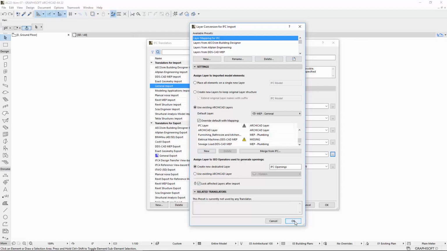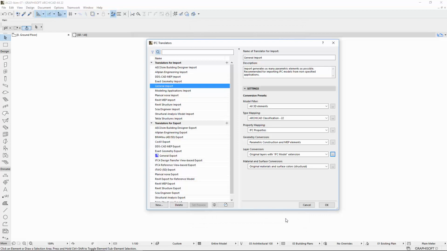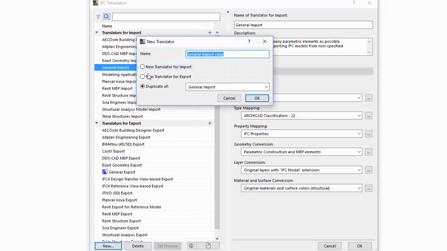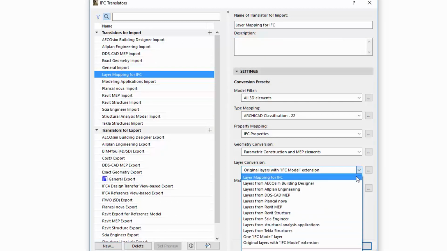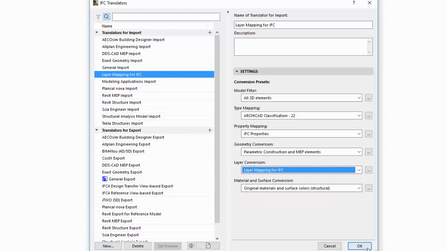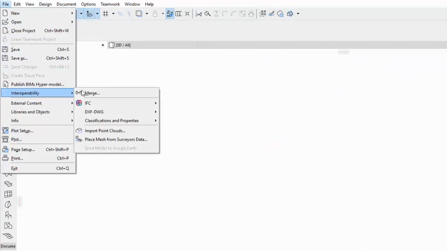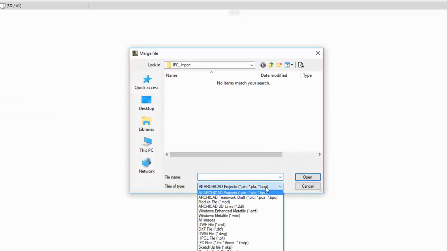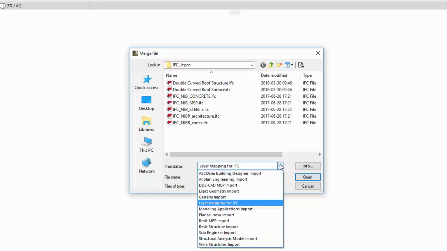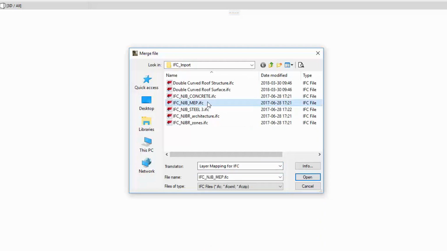Let's click OK to save the preset, and then create a new translator to which is set the previously created layer conversion preset. Let's now import the IFC file. Activate the Merge, select the IFC file's file type, then the created translator from the pop-ups. Choose the IFC file, then click Open.